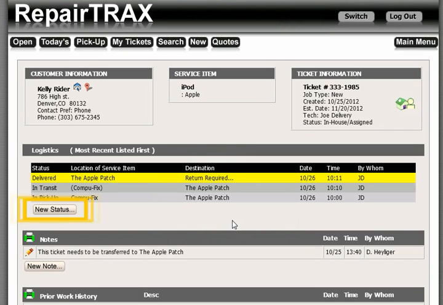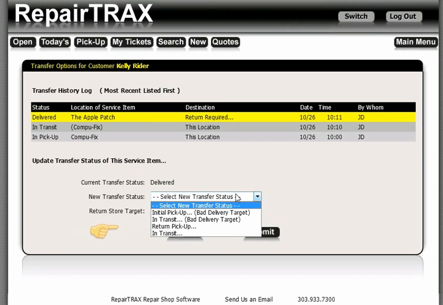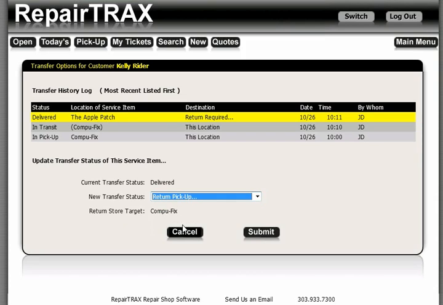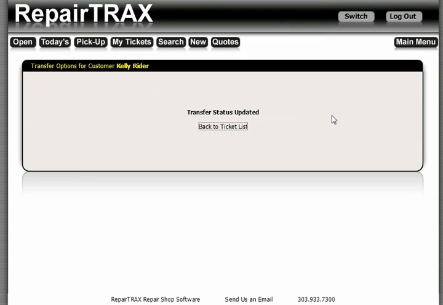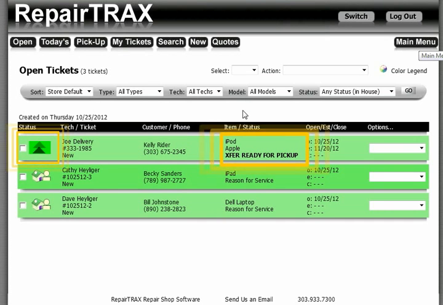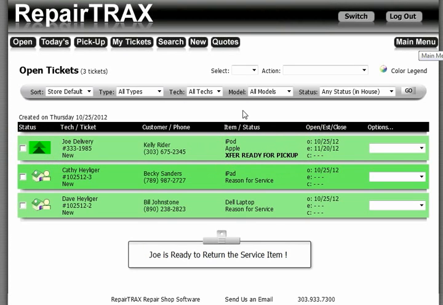But this time I'm going to be using the ticket view new status button right here. Again, this looks familiar. I'm going to put it in return pickup and click submit, and then see what my ticket list looks like now. Well, this kind of looks familiar. There's the animated GIF on the left and the status value of X for ready for pickup, which Joe Delivery is pretty much used to seeing.